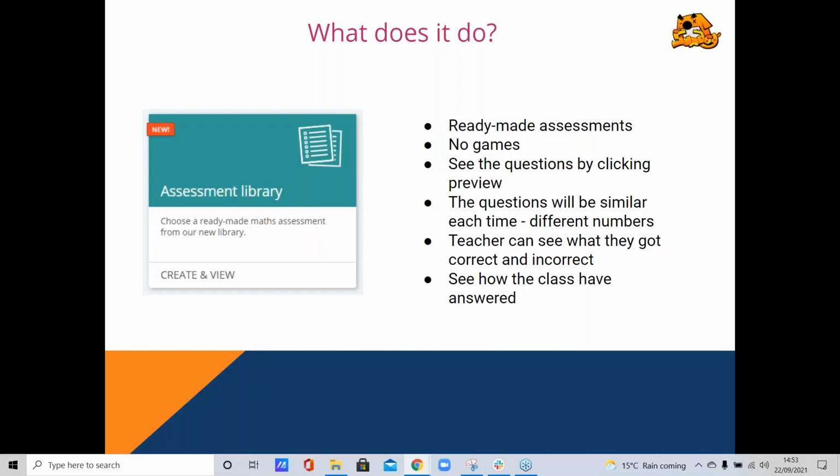With both assessment tools, you will be able to see what the children have got correct and incorrect, and you'll be able to narrow it right down and see which ones they have got right and wrong. But the new feature would be the assessment summary, and that is available on both, and we're going to look at that shortly.